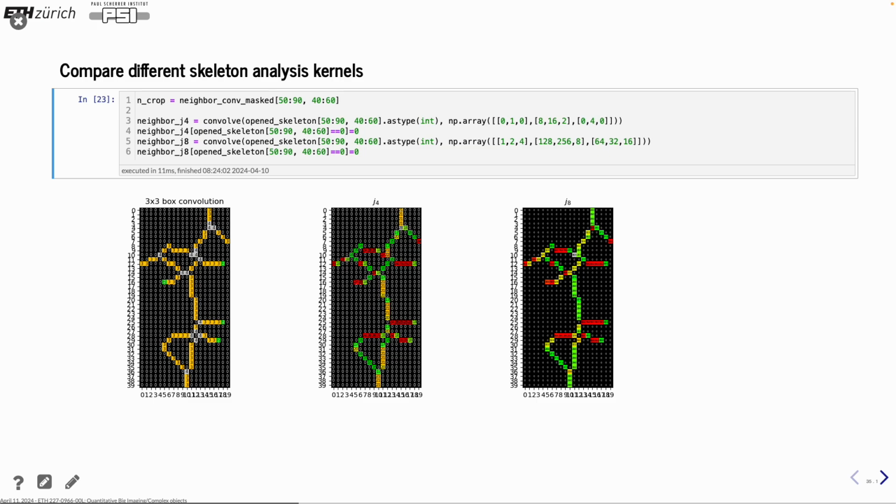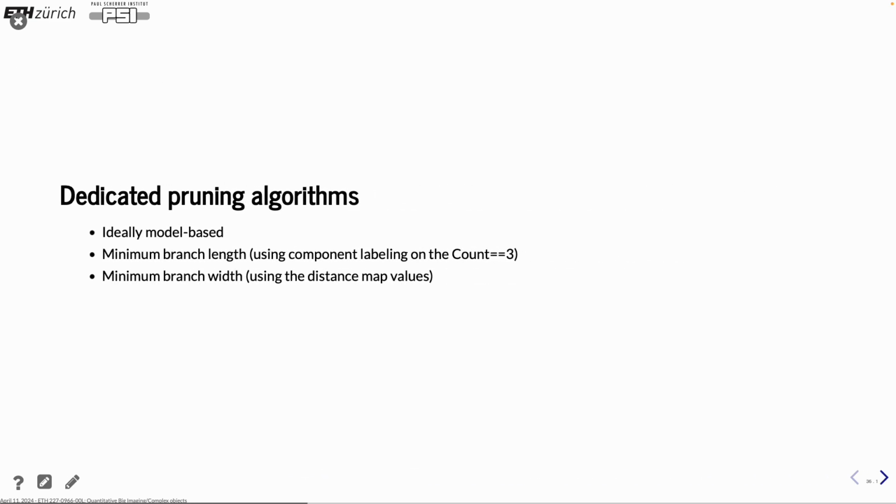As you saw here, there are a lot of strange sidelines, and this is actually not part of the true skeleton that you would like to have. So now we go into the pruning.